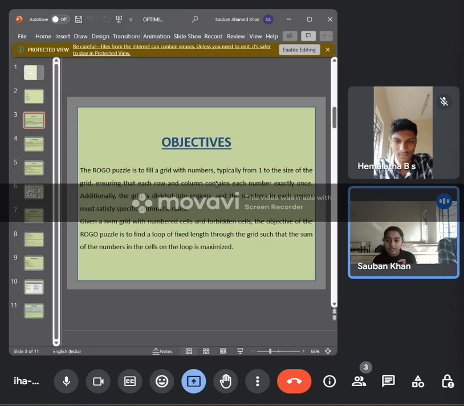Given an n cross m grid with numbered cells and forbidden cells, the objective of the ROGO puzzle is to find a loop of fixed length through the grid such that the sum of the numbers in the cells on the loop is maximized.